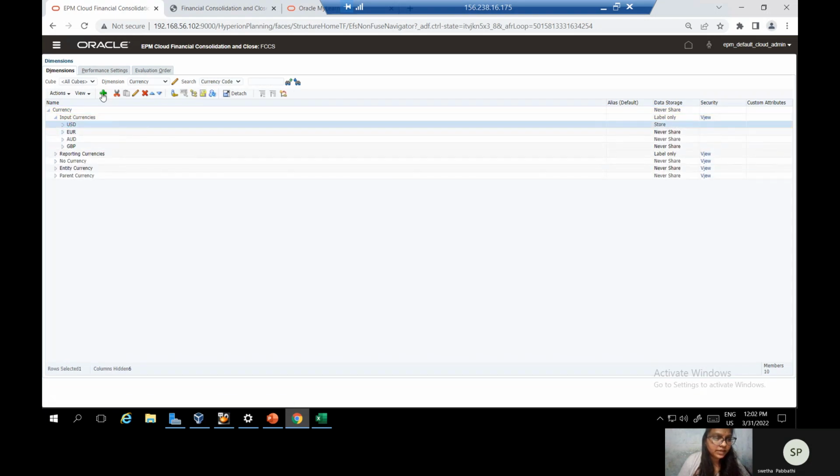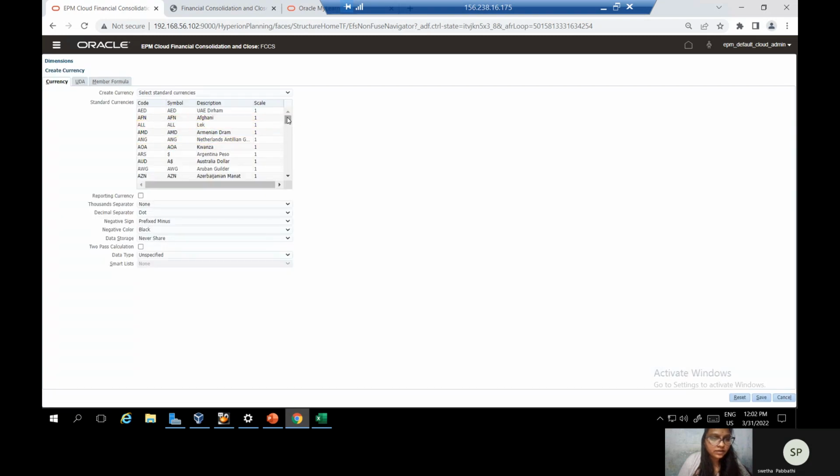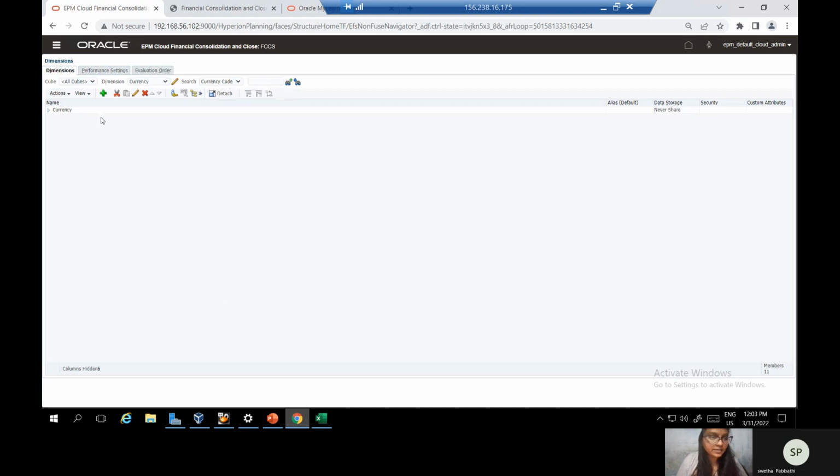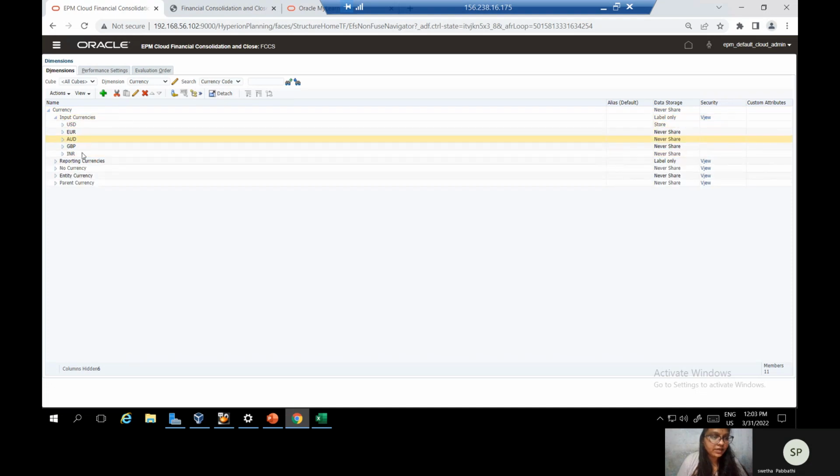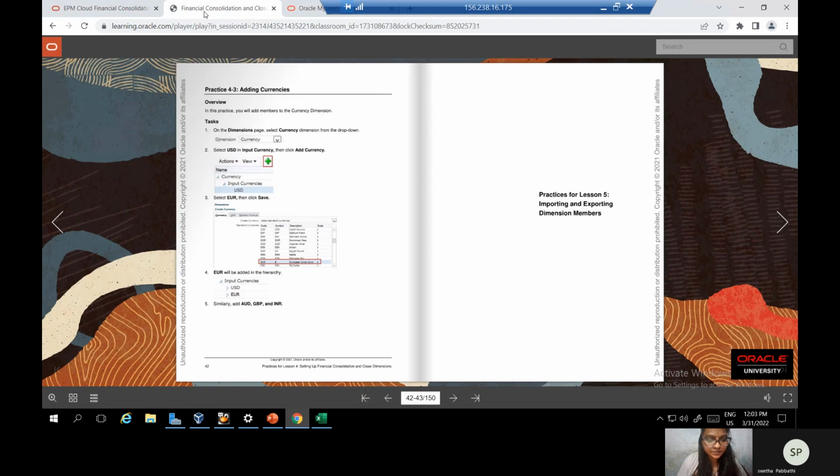We have to click on it and click on the plus icon, and select another currency. This is the Indian rupee, INR. Click on it and save it. This is how we add currencies in our application. These are the input currencies we have added now. Back to activity guide.